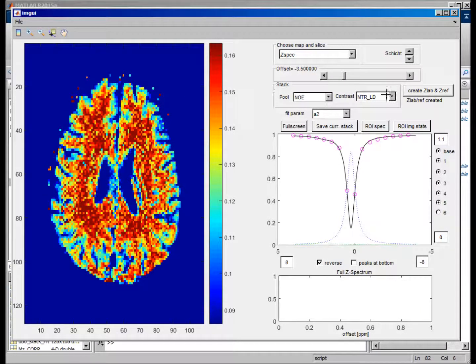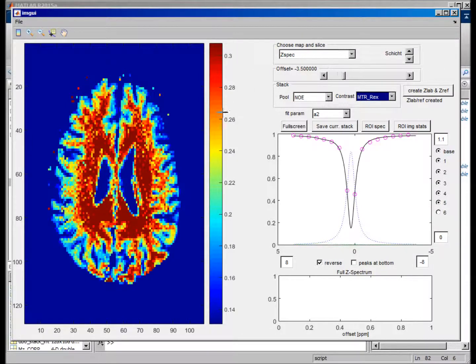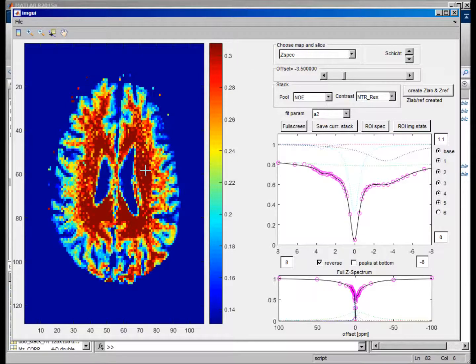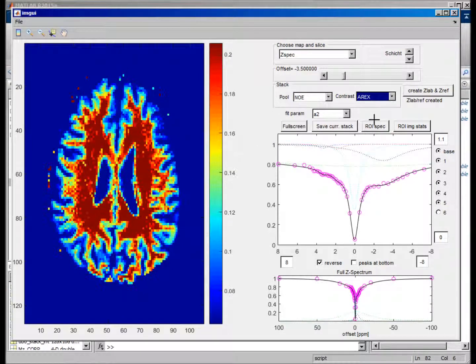But with this now we can investigate what happens if we do the inverse difference. And as you can see here, the effect in the white matter actually increases, because there we have a strong MT and these effects are diluted, and the inverse metric removes this spillover and MT dilution. And if we go for AREX, we see that the contrast improves further and we have a very strong gray-white matter contrast.